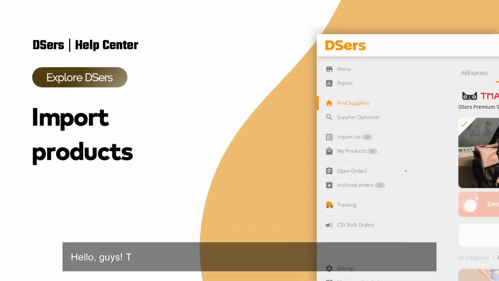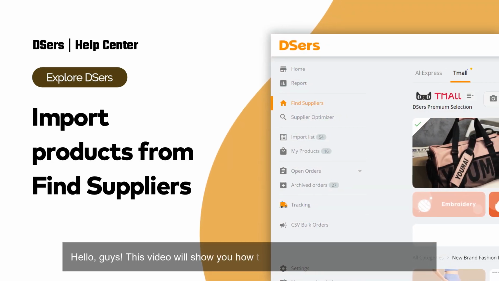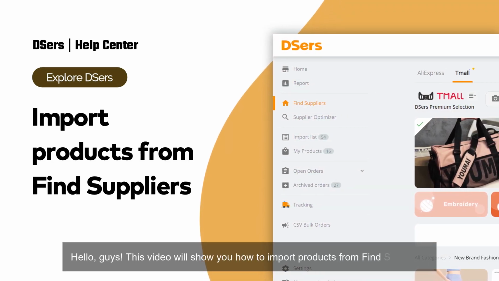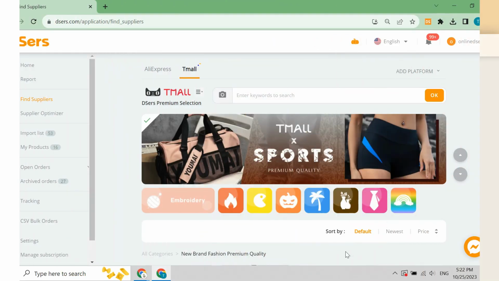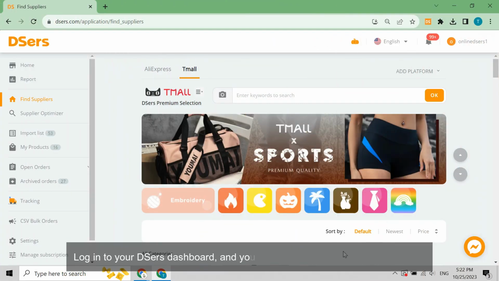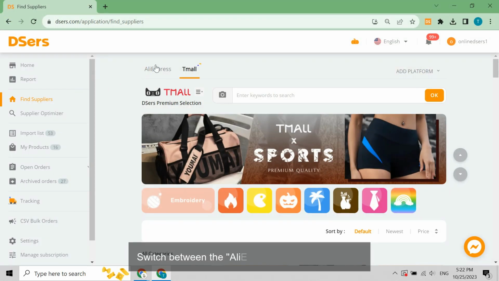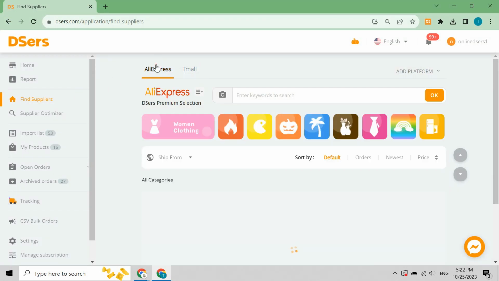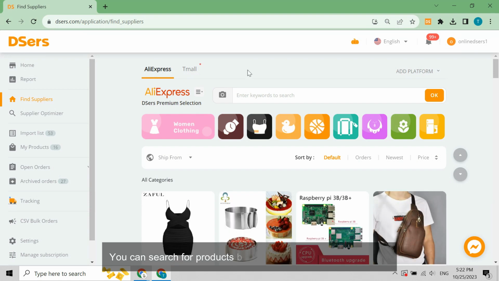Hello, guys. This video will show you how to import products from Find Suppliers. Log into your DSers dashboard, and you will land on the Find Suppliers page. Switch between the AliExpress tab or Tmall tab. You can search for products by specific criteria in several ways.